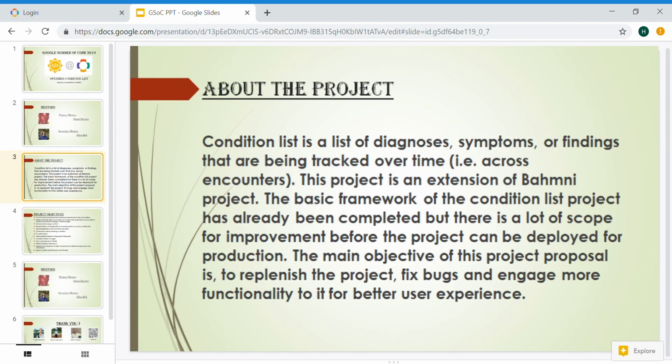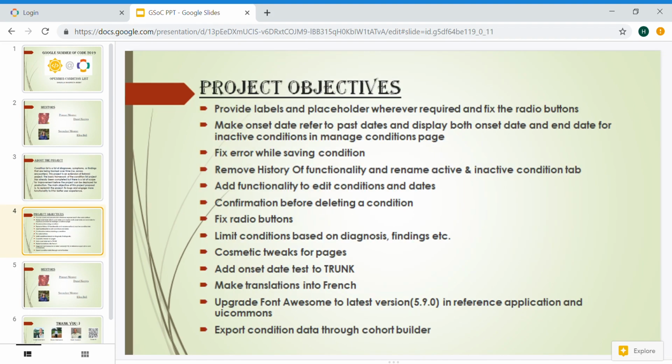Coming to my project, the condition list is defined to track diagnosis, symptoms and findings across various encounters. These are my project objectives. Anyone interested can pause the video to have a look at it. Now let me walk you through the demo.